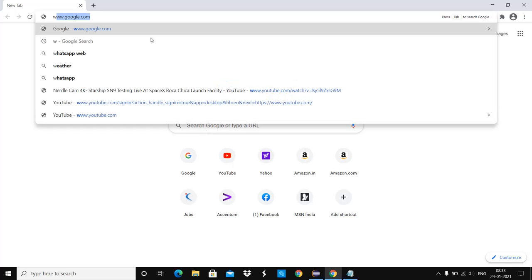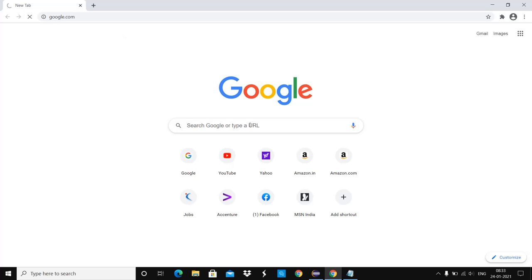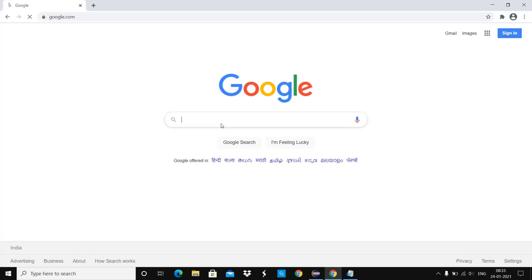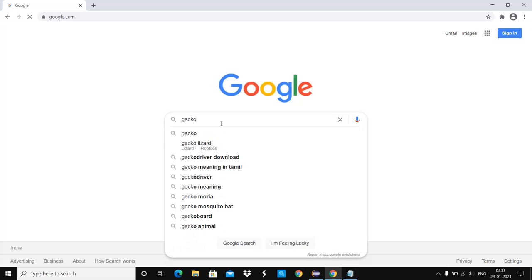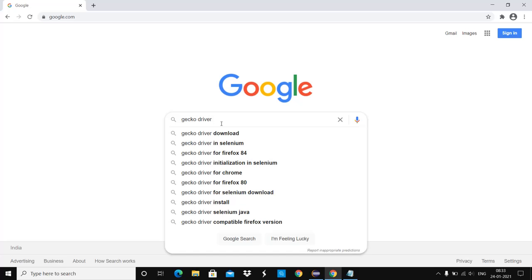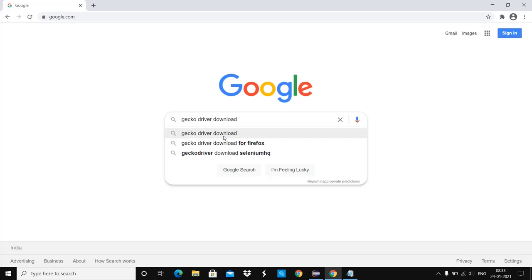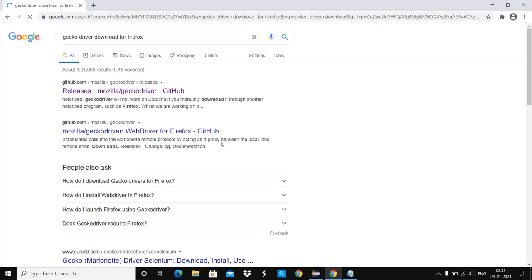Let's go ahead and download the Gecko driver, which is also called Firefox driver. In search, you can type Gecko driver download or Firefox, and download the version which is suited for your system. Over here we will download it for Windows.